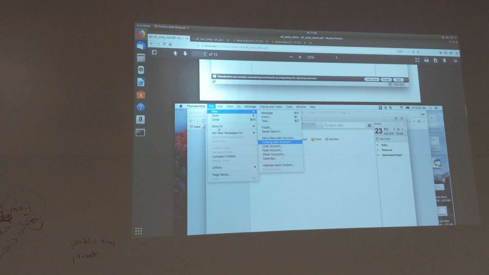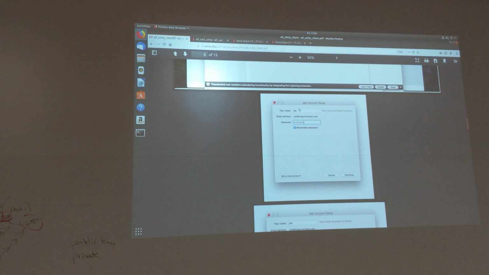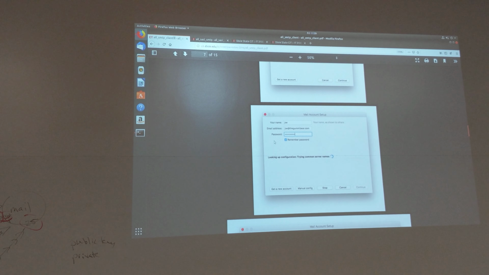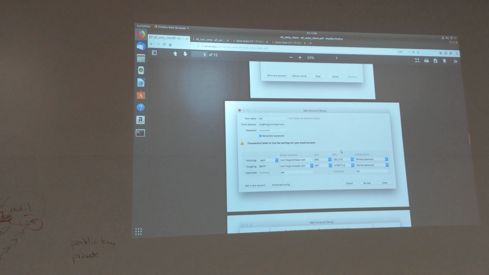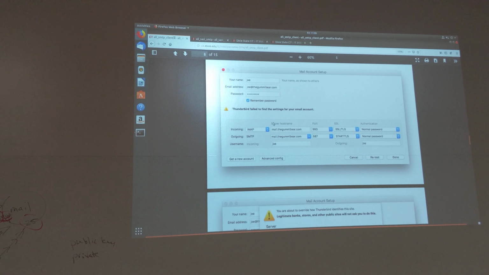Other clients are going to follow a similar process. You need to add your mail account. So I'm going to click on New Existing Mail Account. And then it asks me to fill in what is the name of this account? So I just put in joe@thegummibear.com and my password on the mail machine. And it tries to look up your configuration. I've never got it to succeed there. So it says, failed to find settings. So then I will just go and set them up.